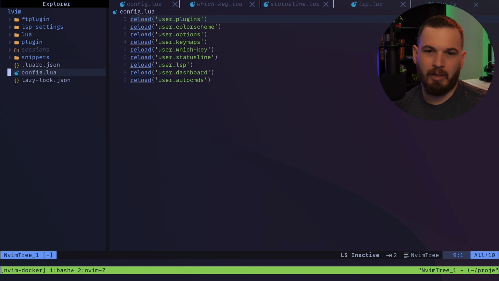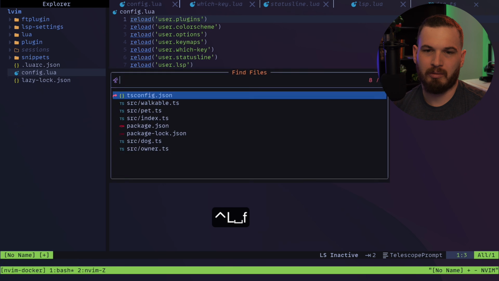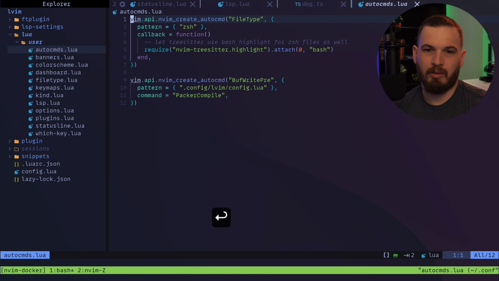Okay, we're near the end. Now we looked at LSP, we already looked at dashboard. Now let's look at autocommands. And I don't think there's a whole lot here. Yep, there's not. Basically, oh, I have that set up to work with Packer, but I'm using lazy. Need to update that. Right now, I just have these two, and one of these I obviously need to update.